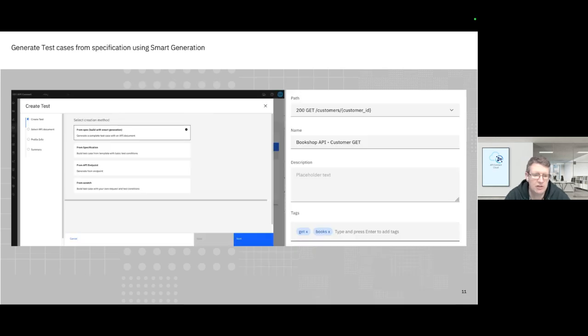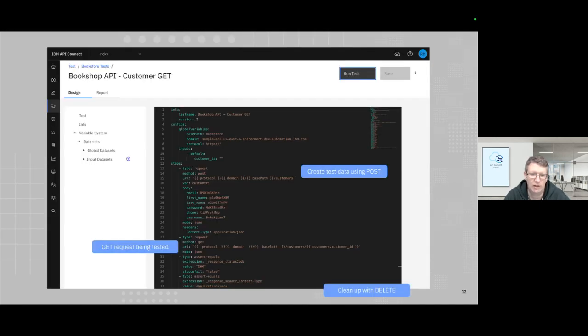And then on the smart generation side, we've got that ability to take the spec and build out a request for a particular function within that spec, and to build out the multi-step test with creating test data, testing it, and then cleaning up afterwards. So thank you all for listening. That's an overview of our AI testing capabilities in API Connect, and some ways that you can use it to help you more quickly iterate and develop APIs.